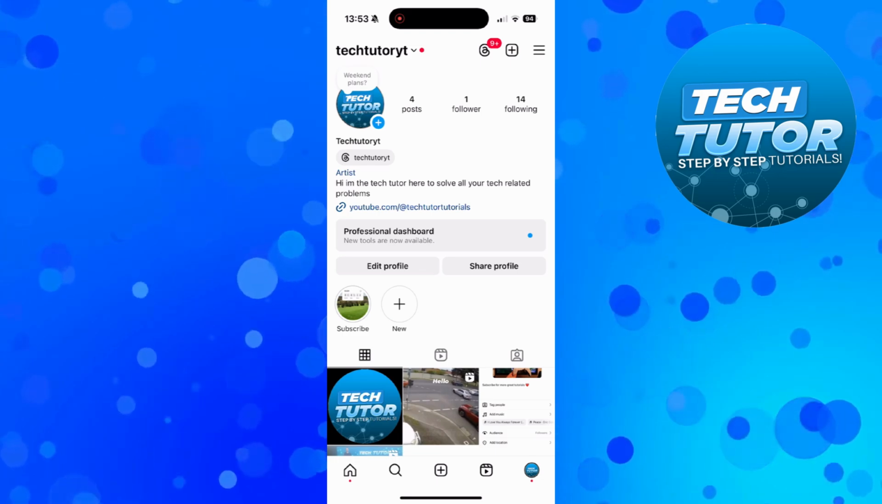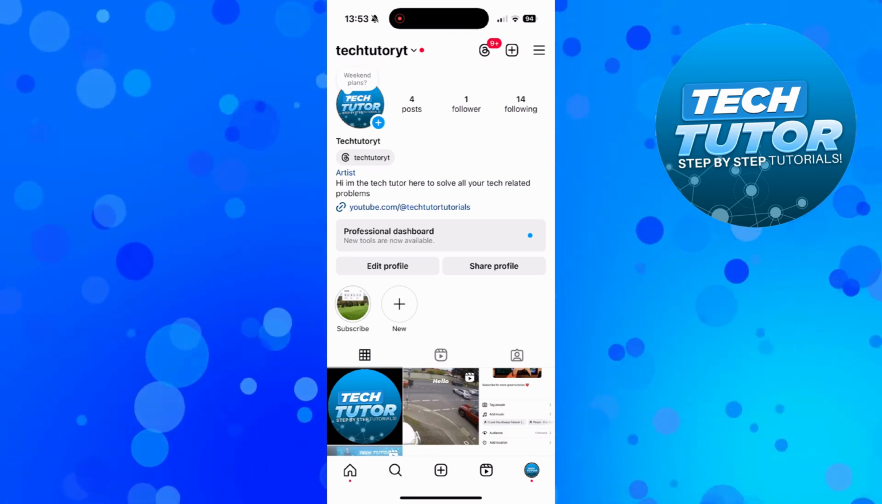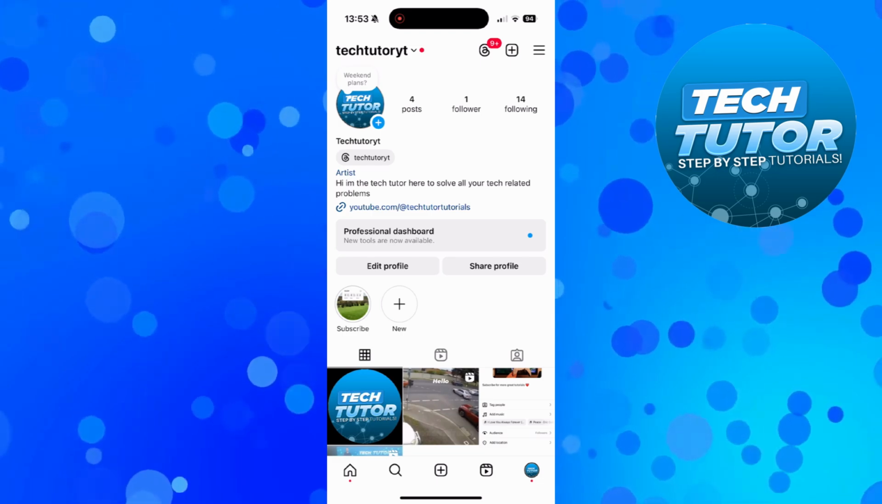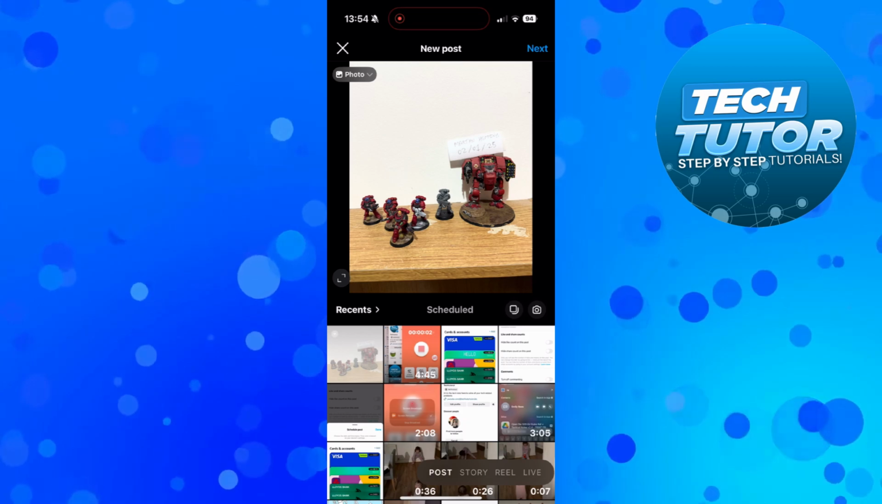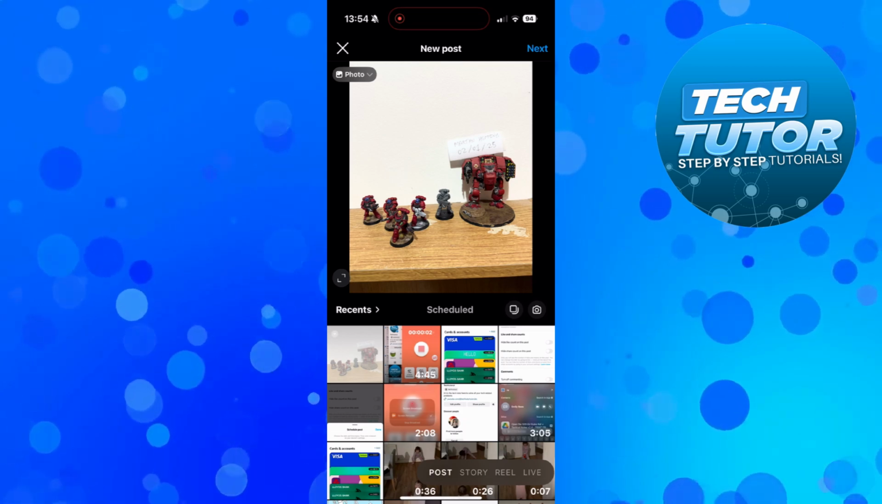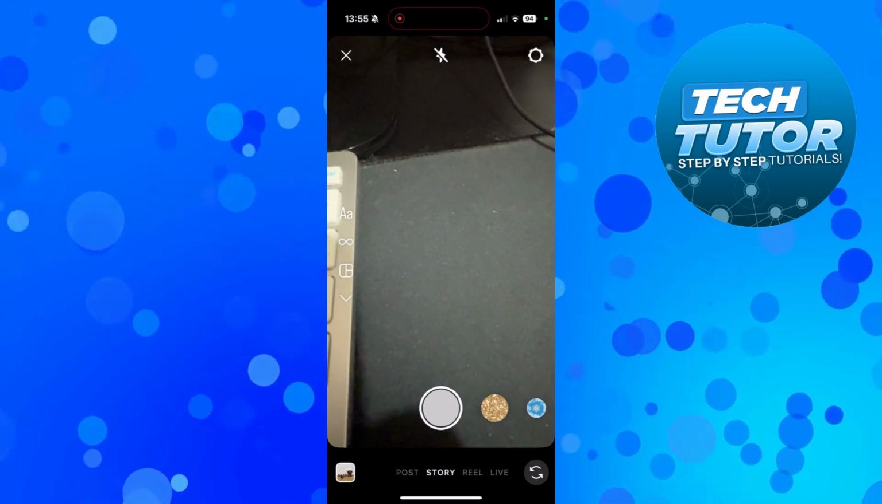Now to go ahead and add a poll to your Instagram story, the first thing you're going to want to do is create your story. So to do that, come down to your toolbar at the bottom and press the plus button to bring you to the create screen. And then what you want to do is come down to the bottom and press onto story.